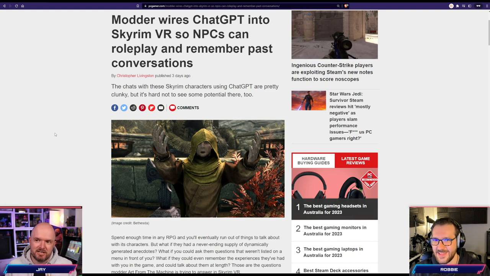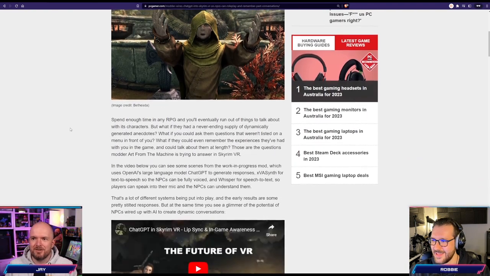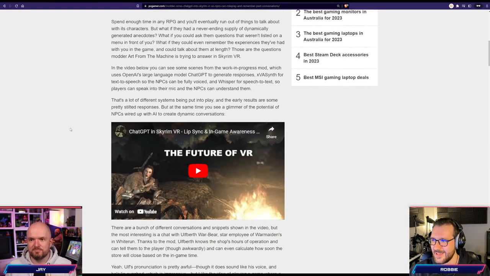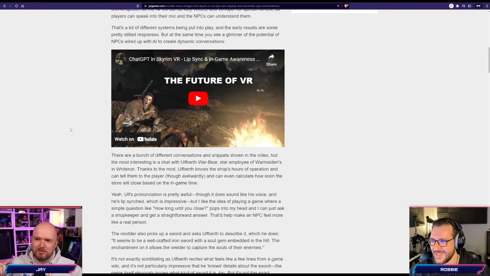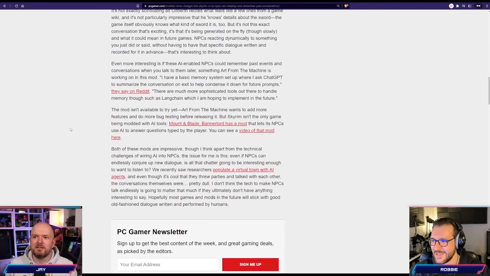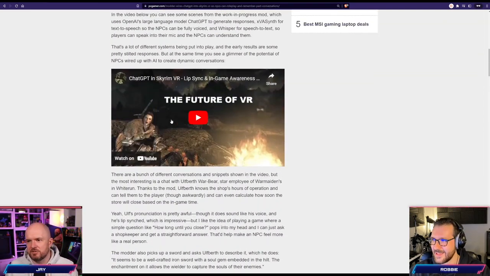Now, it's a little janky. When you ask the characters any question, they go, "Let me think," which is the prompt for loading, because in the background it's sending that query off. GPT-3 is processing it, and then it brings it back and uses text-to-speech to read it back to you in a very robotic way. But as a first glimpse into where this could go, I think it's really interesting.